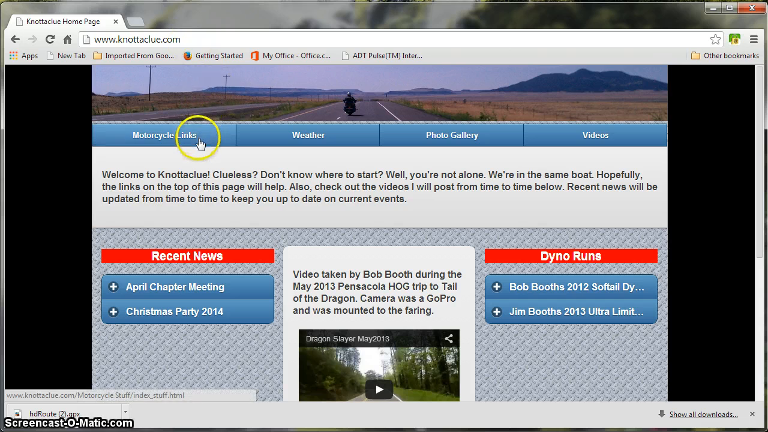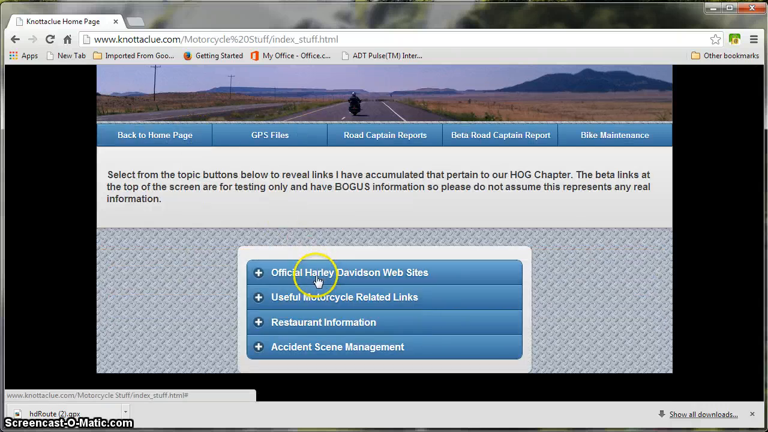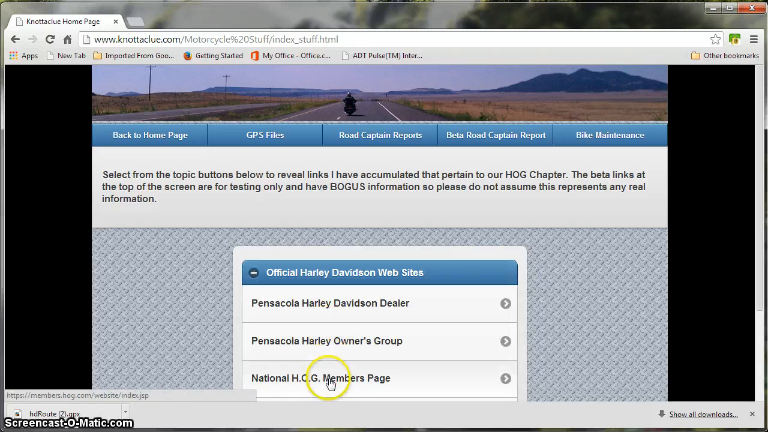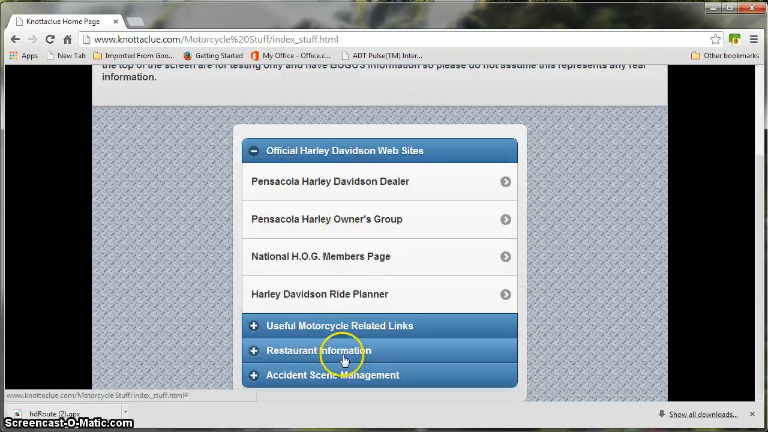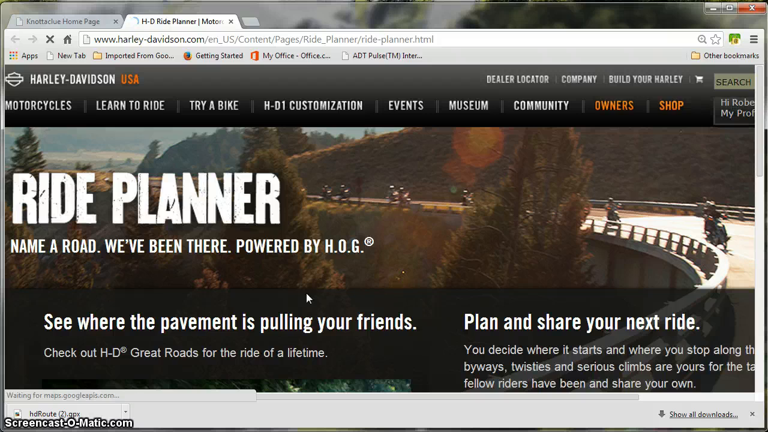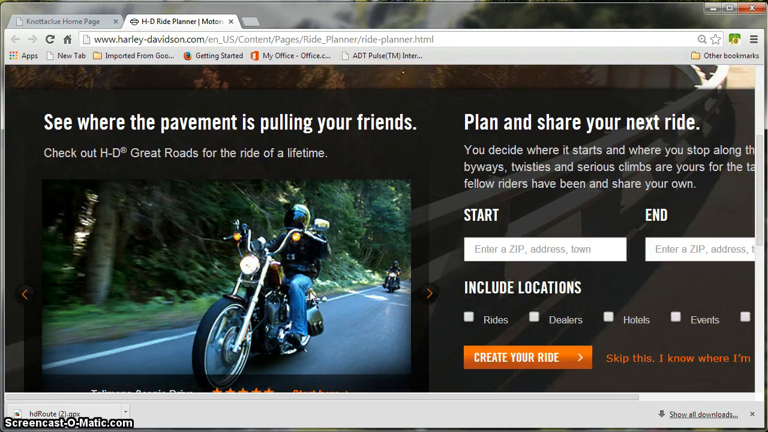So then, all you have to do is go to Motorcycle Links, and then the official Harley Davidson website. And you can see if you scroll down, Harley Davidson Ride Planner. Left click that. This will take you right to the Ride Planner. Makes it a little easier.